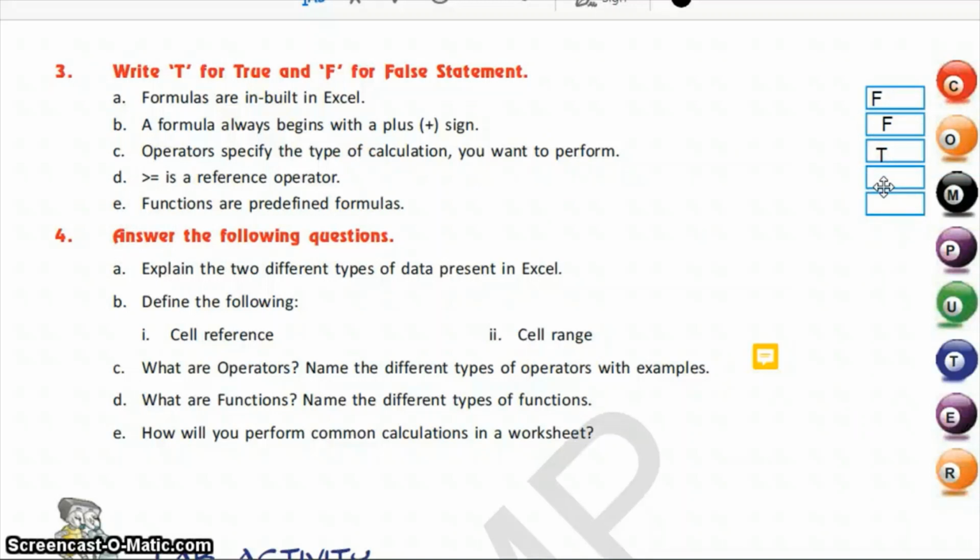Next one is greater than or equal to is a reference operator. Is it a reference operator? No, it is a comparison operator. So we'll write here F, that is the statement is false.